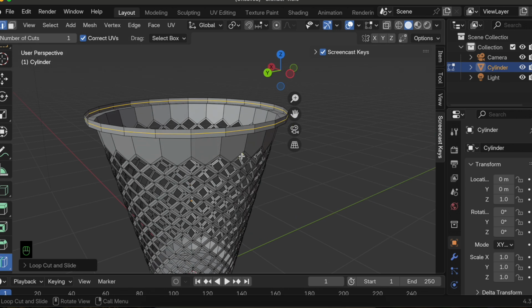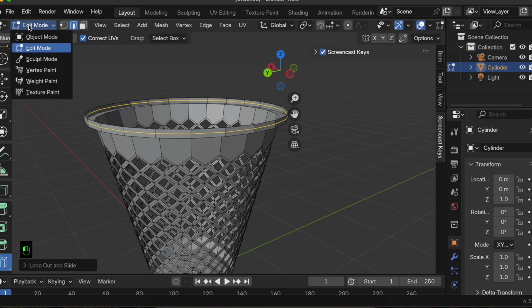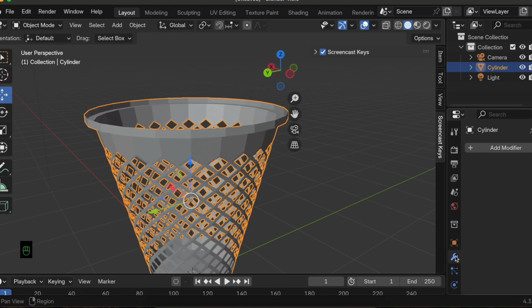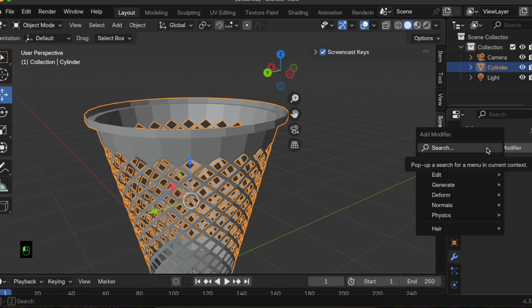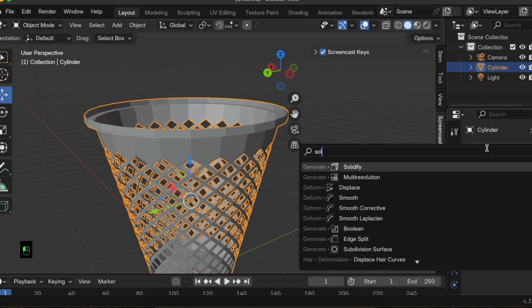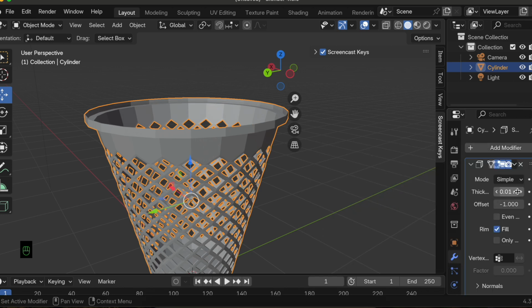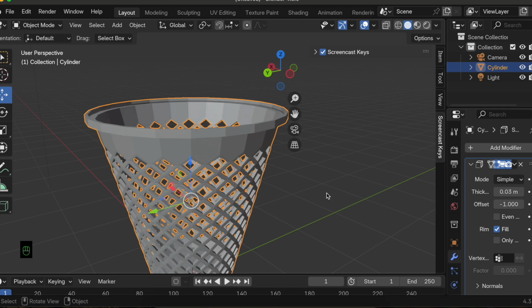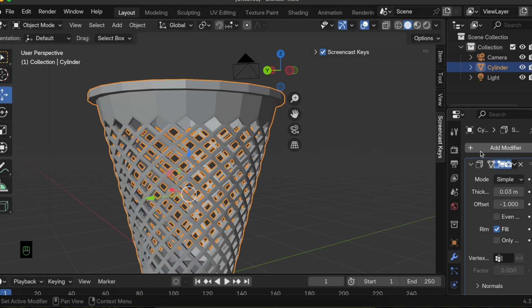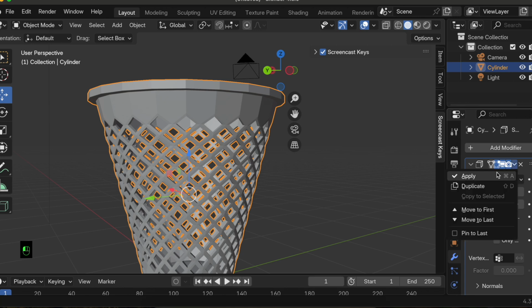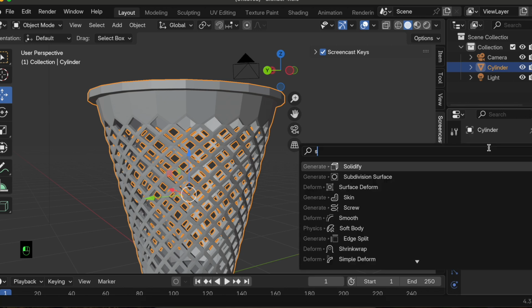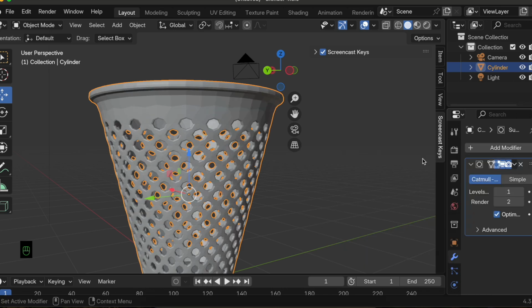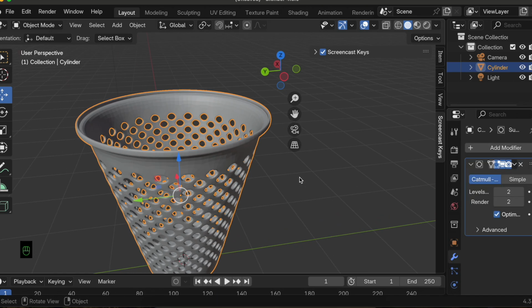Now what we will do, just go back to object mode, click on this bin, click add modifier. First click on solidify. You can change the thickness to whatever you feel like. This looks okay to me. Okay, and I'll just click on apply. Then again add modifier, subdivision surface, and here you can just make it 2 as well. And yeah, this looks okay to me.